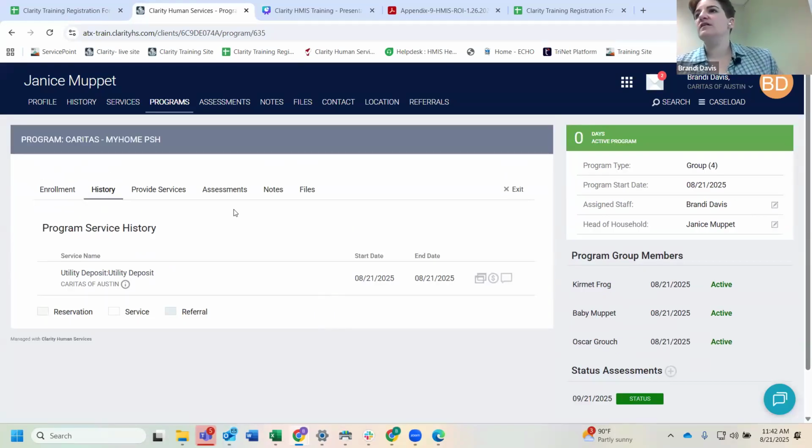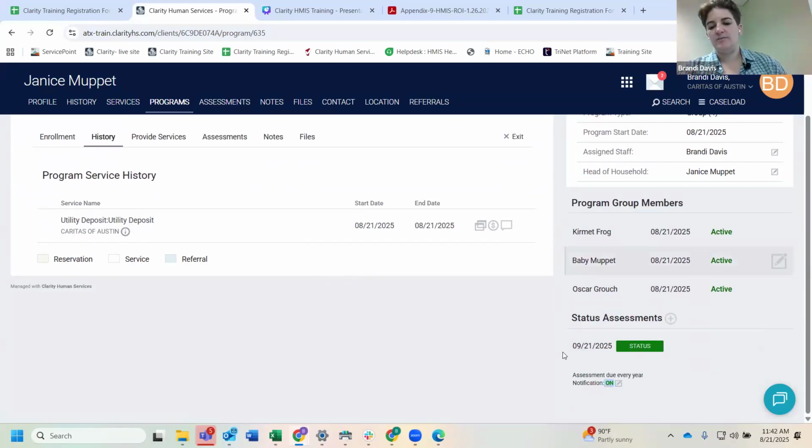Yes, question in the back. If you do change the assessment due every year notification, it would change that across your agency. Yeah, so that's why it gives you a notification that you're changing this for other people.